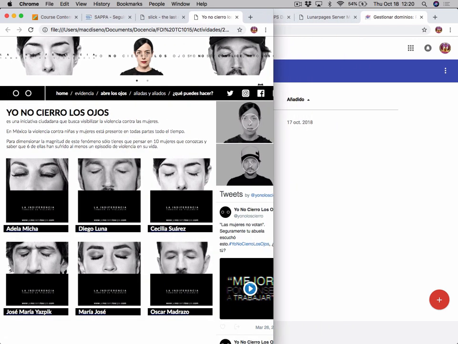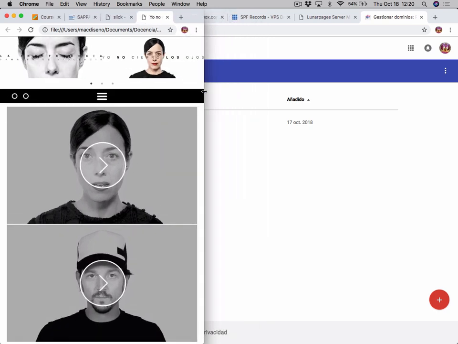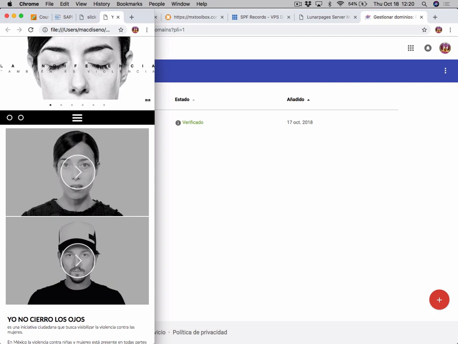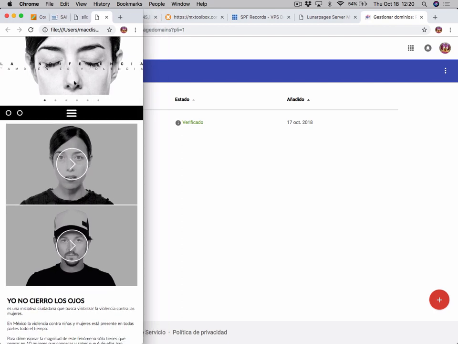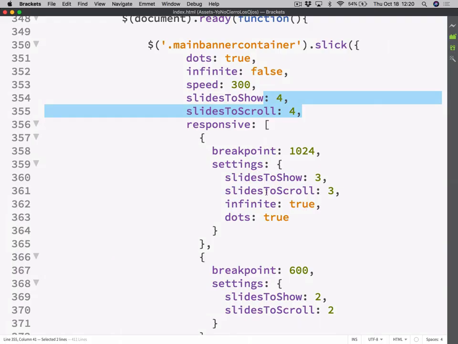And if I make it smaller, there should be a point where I have 2 items. Yeah, there it is. And then there should be a point where I have just 1 item. So it's kind of working. Also, the responsive part looks nice. I like it that way.